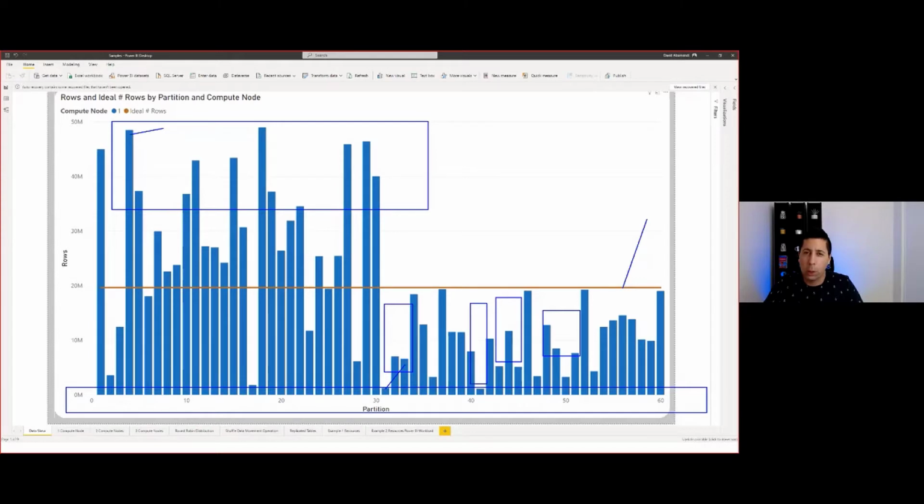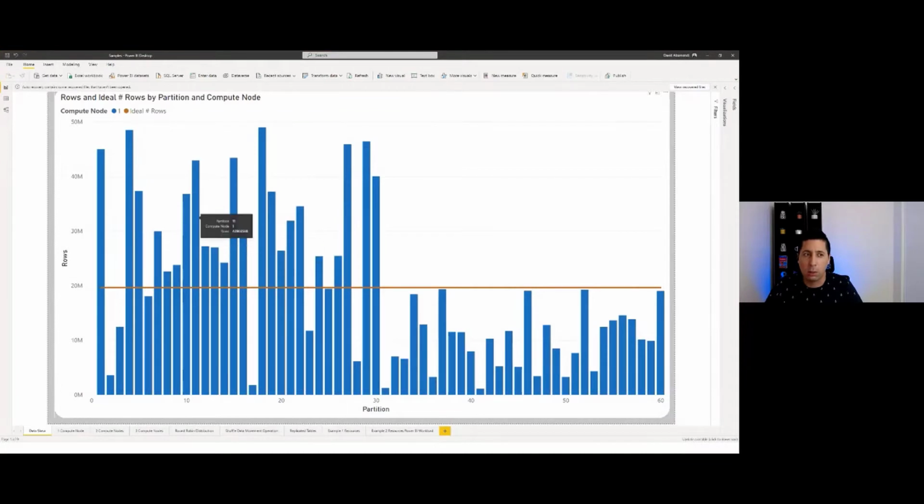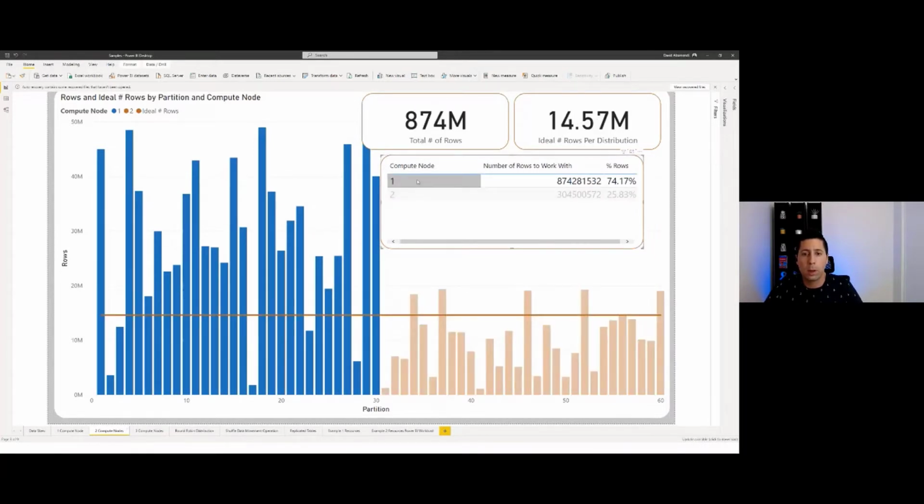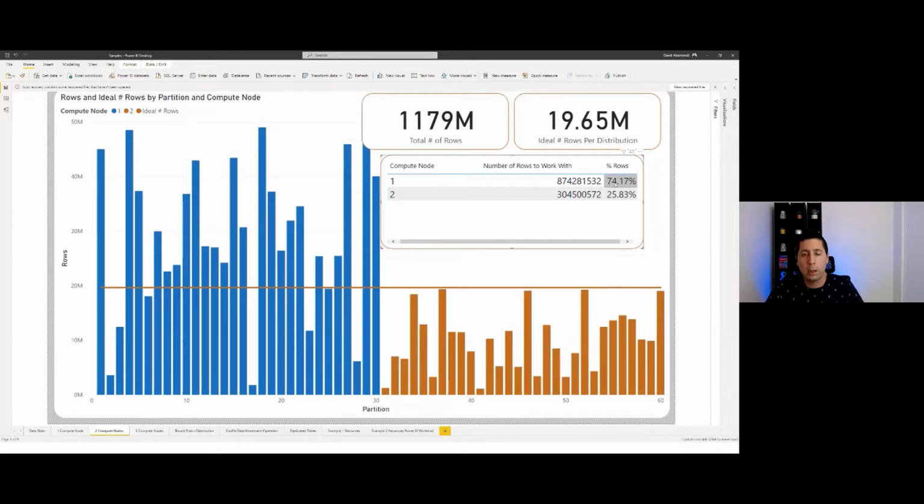So what it means is that when working with one compute node, it might not look like a big challenge, right? Because the compute node will look at the 60 distributions and that's all. But what happens in the moment that we have two compute nodes? Imagine now that we're running Data Warehouse Unit 1000, so therefore we have two compute nodes. That means that compute node number 1 is going to be working with 74% of the total number of rows, and compute node number 2 will be working with 25% of the total number of rows.